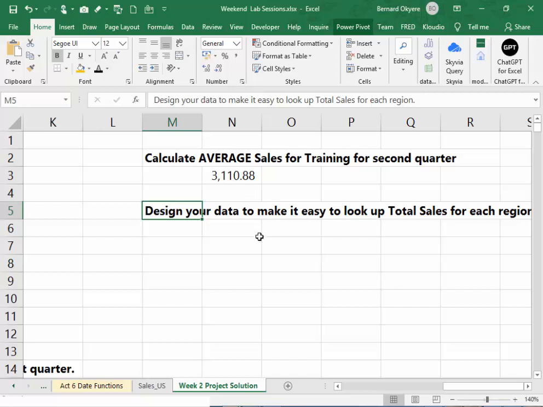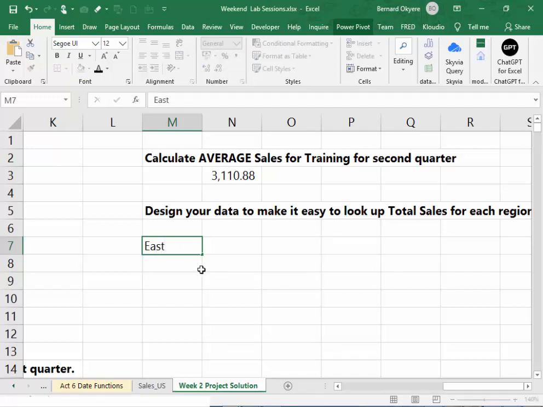Okay, so this question implies that you or your user should be able to come here and either type, let's say, east region, or select east from a list of regions you provide, and as soon as I do, I should be able to see the sales displayed down here. This is the import of the question.